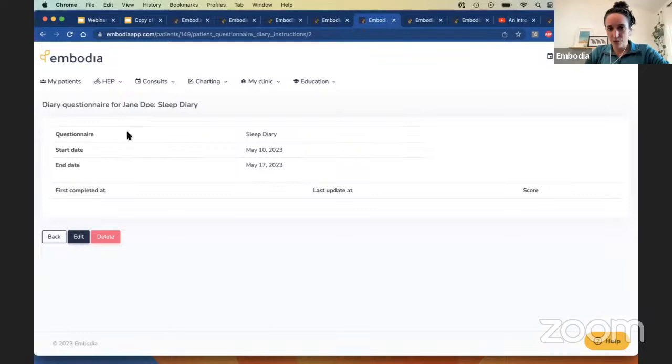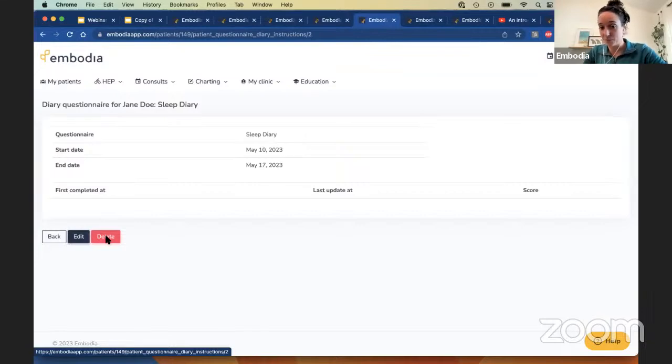So again, patient can track whatever it is that you're asking them to track, and then you're going to see all of the entries here. The delete button will only exist if the patient hasn't filled it out yet. Once a patient started to fill something out, of course, it's important data, so we can't just delete it. But the edit button will still exist. Any other questions right now? Because we're going to hop over to the patient side.